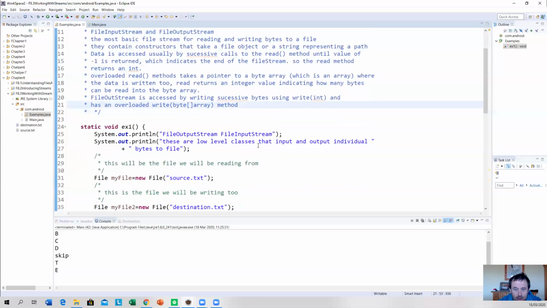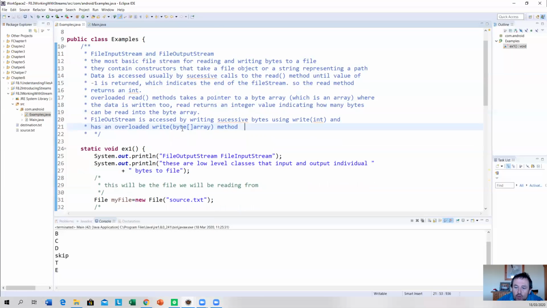Now, all that means is to use an input stream, if you want to access each one of the bytes, you use the read method. Okay. Now, the read method has a twofold.